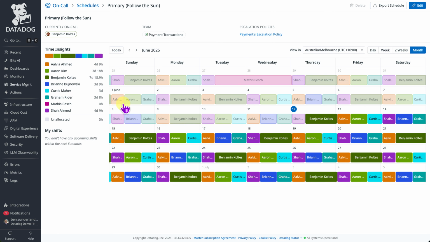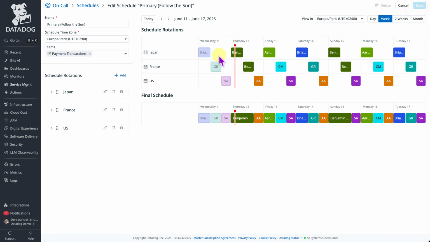And what you can also see, if you go to edit this particular schedule, is that we've got 3 rotations: Japan, France, and US. The various members of that payments team would be allocated to one or more of those rotations, and that will give us that coverage. In this case, it's follow the sun, so we've got a global roster that we've set up. So without further ado, let's keep going.